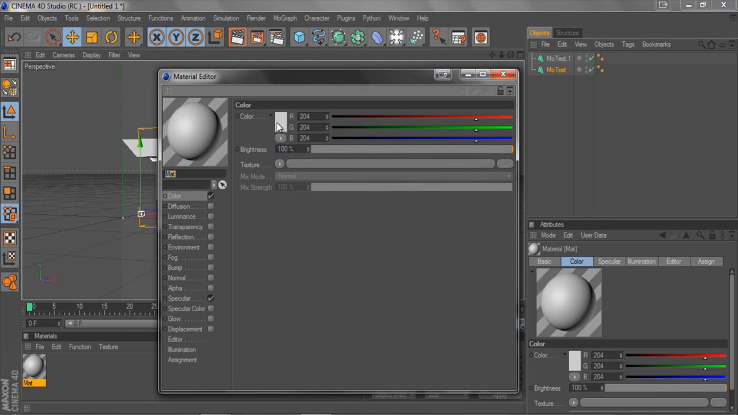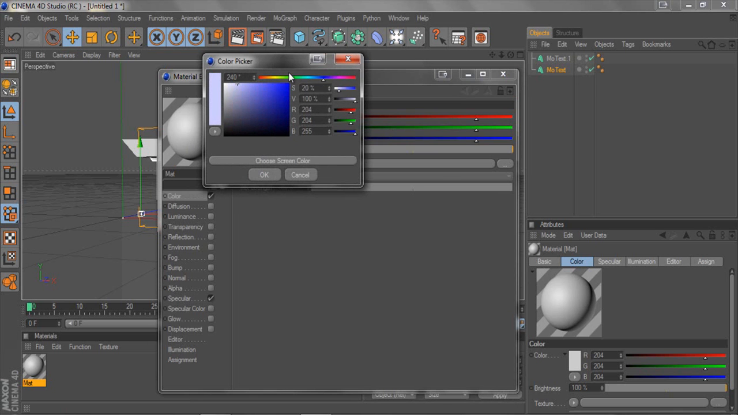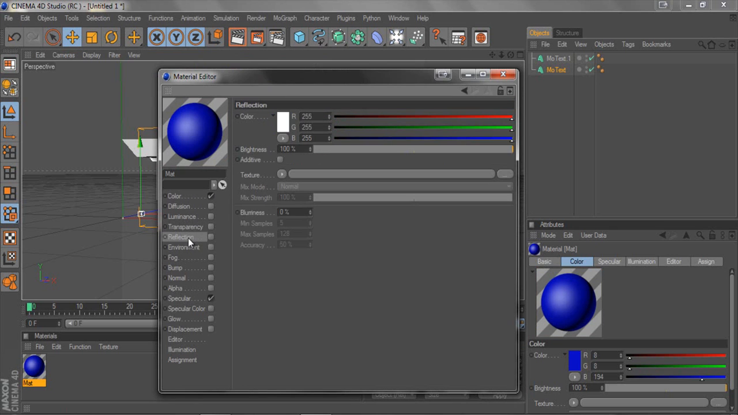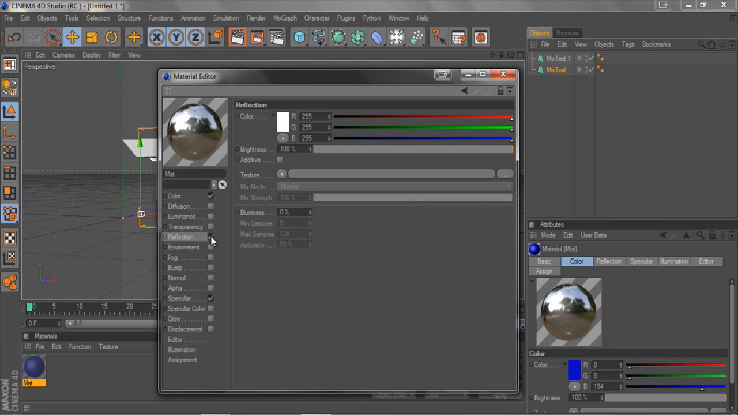So, you're going to change the color of it. Let's choose a blue, so that's approximately the same as the example that I showed you guys. So here I have a nice blue. Now I'm going to go down to reflection. I'm going to check that, and I'm going to tone the brightness down to, I'd say, about 40.